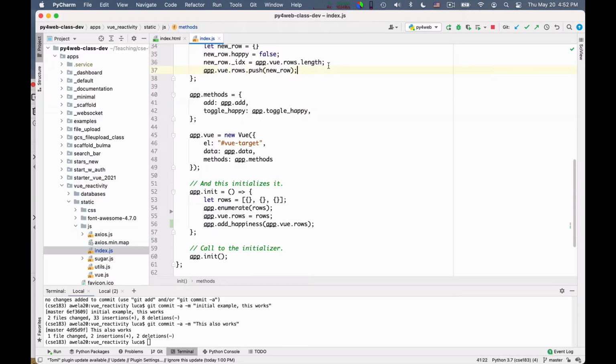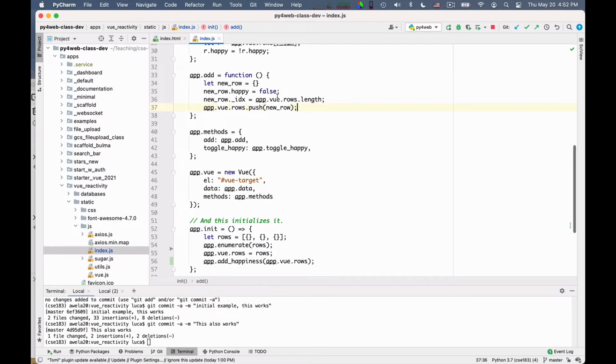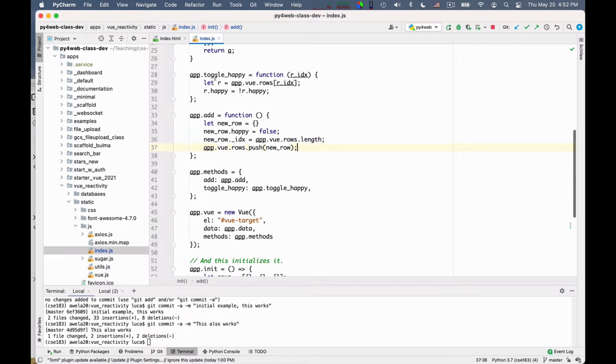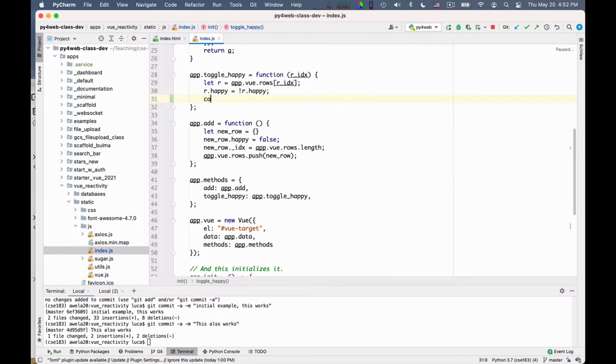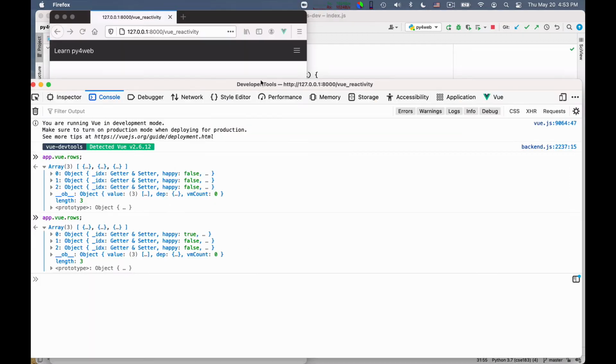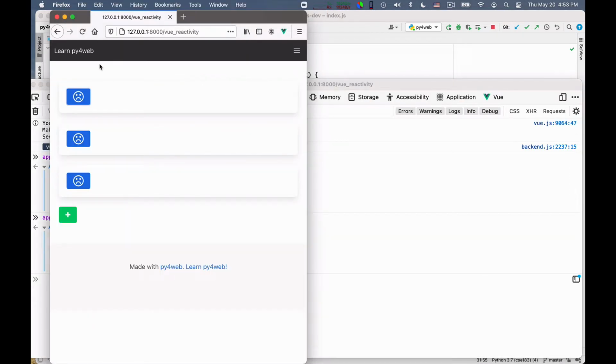And to add to the disconcert, I can also do here in toggle happy, I can also say console.log and say row index is now, and I can say r.happy, right? So I log the status essentially. And if I do this, I can reload this code.